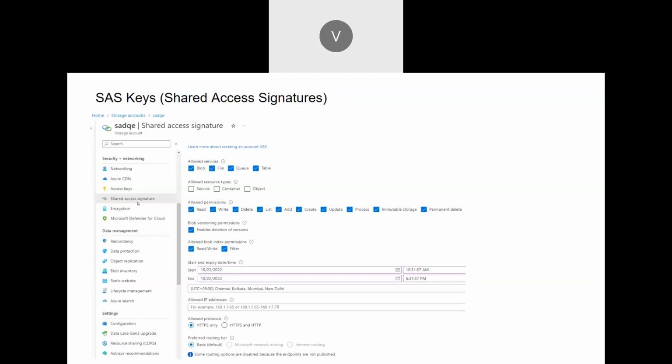Instead of giving access to the entire storage account, you can mention which service you want to allow it for. If you only want blobs, then you will select blobs and unselect the rest of the storage services, and you generate a SAS key. Then, using that SAS key, you can access only blobs. Even if there's data in files, queues and tables, you will not be in a position to access it.